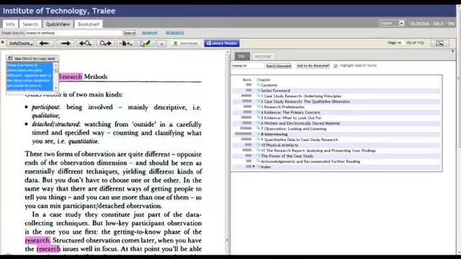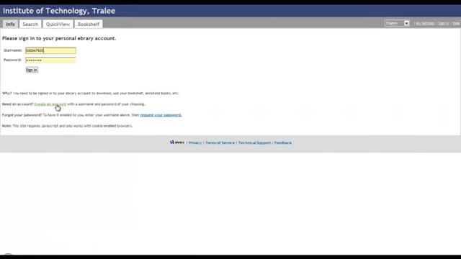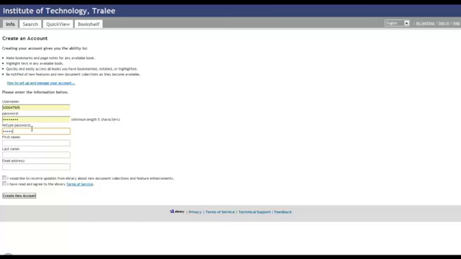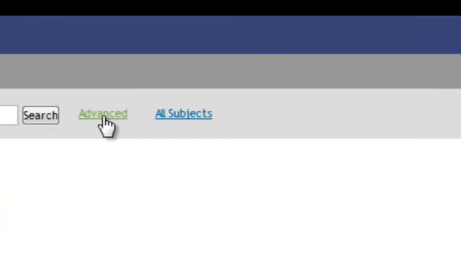Most of the tools that Ebrary offers to interact with the book are only available if you create a bookshelf. It's easy to sign up and create an account. Fill out the form and agree to the conditions. Now that I am signed in with an account, I'm going to do another search, this time availing of the advanced search options in Ebrary.